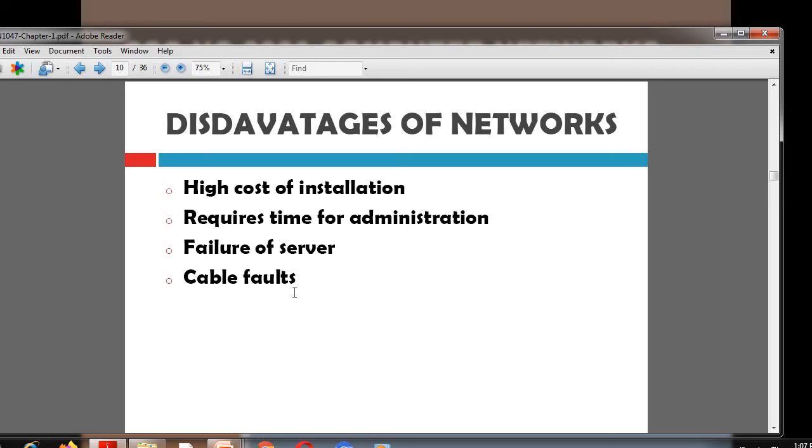Now, the disadvantages of computer networks: high cost of installation, requires time for administration, failure of servers, and cable faults. So these are some disadvantages of computer networks.